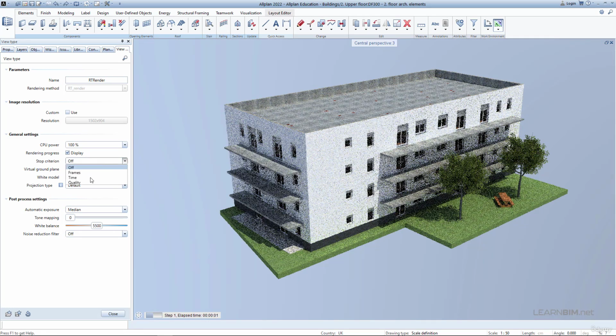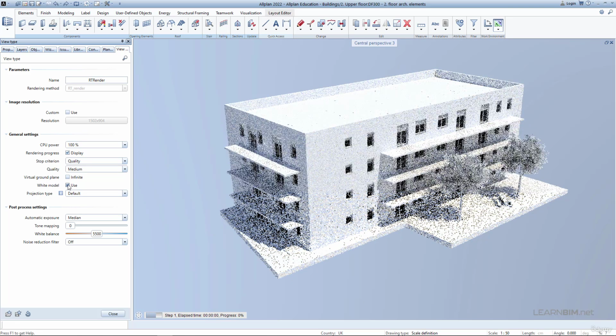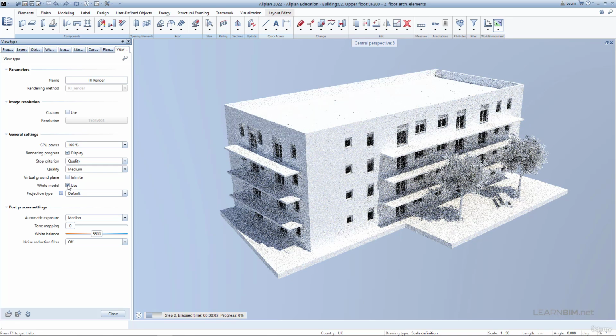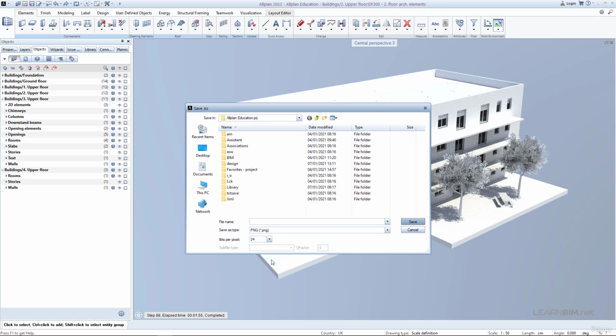Let's choose quality. For your first renders, set the medium quality because the waiting time can be significantly longer. You can also use the white model effect, which gives you more cleaner looking models. For post-process settings, you can set the tone mapping, choose more warmer or colder colors, and so on. When the render is finished, just click the right mouse button on the viewport again and save contents as a bitmap in one of the following file formats. You can do this on any kind of viewport style.